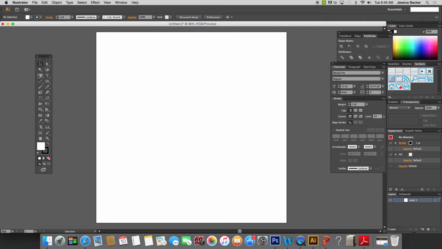First thing I'm going to do, I'm going to select that pen tool. Then you have to make sure you have a stroke, okay? And I would say just for the sake of today, let's not have a fill. So make sure that your color picker area looks like this. So no fill and a black stroke.